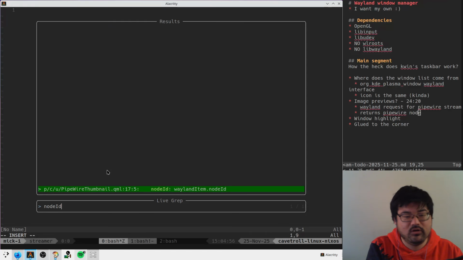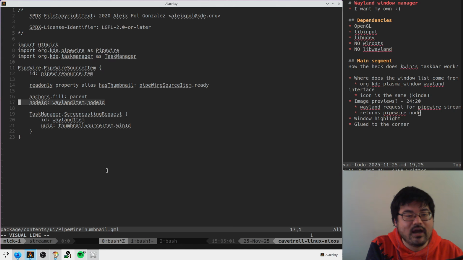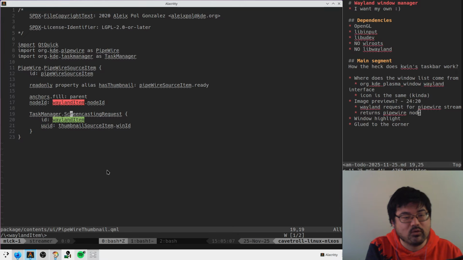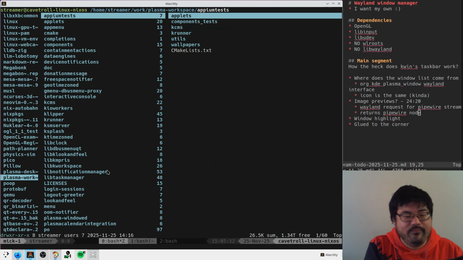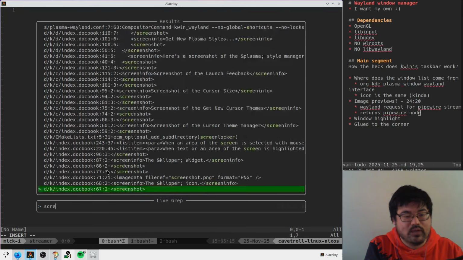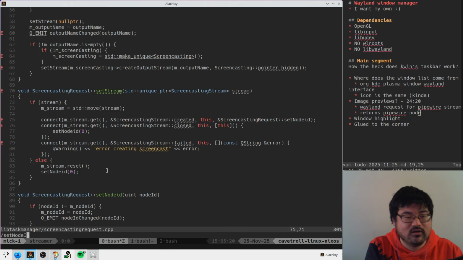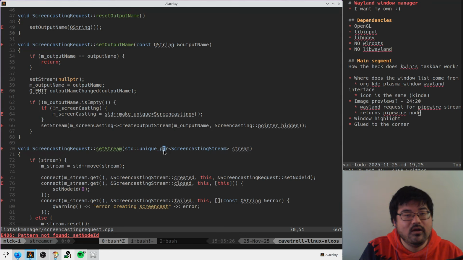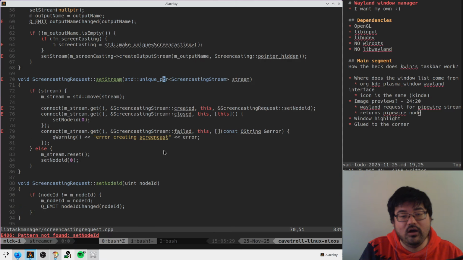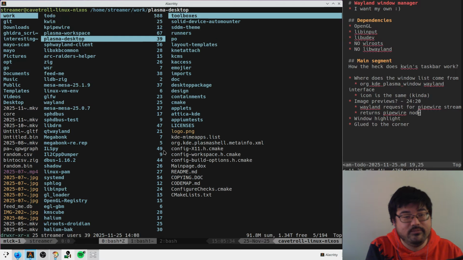Yep, right? And then here, this node ID is going back through Wayland item and through the screencasting request over here. So now we have to go back to the other repo. It was screencasting requests in here. And then when they get the node ID set, wait, is this the same thing? Is this where we just were? This is where we just were. So it's the other way. Oh my god.